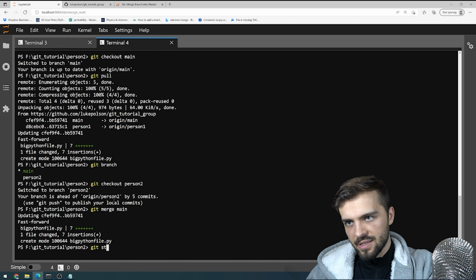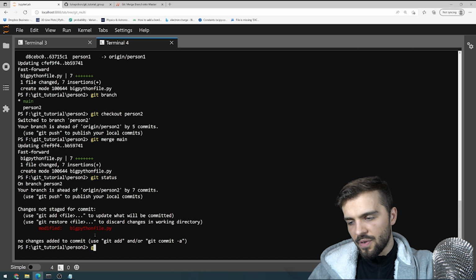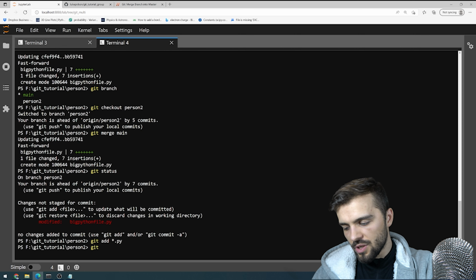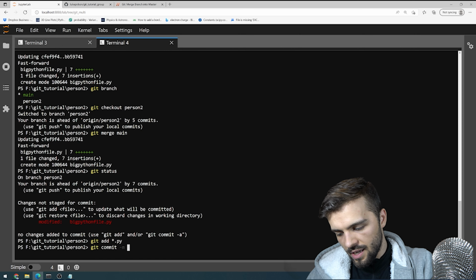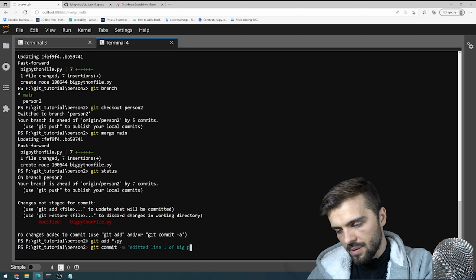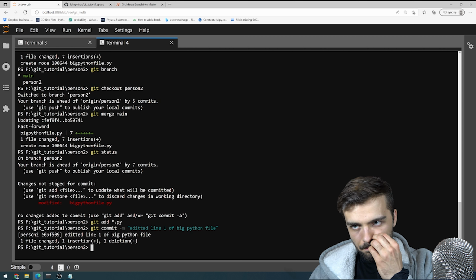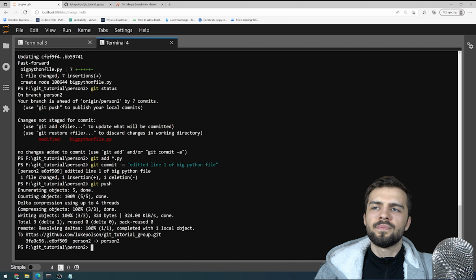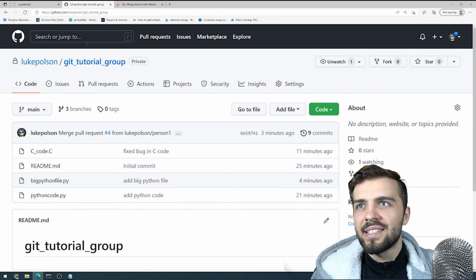I go git status. Okay, this file has been modified. Git add the Python file. Now I'm going to take a snapshot in time of my file structure. Git commit -m "edited line 1 of big Python file." And I push that to GitHub. Git push. So both have been added to GitHub.